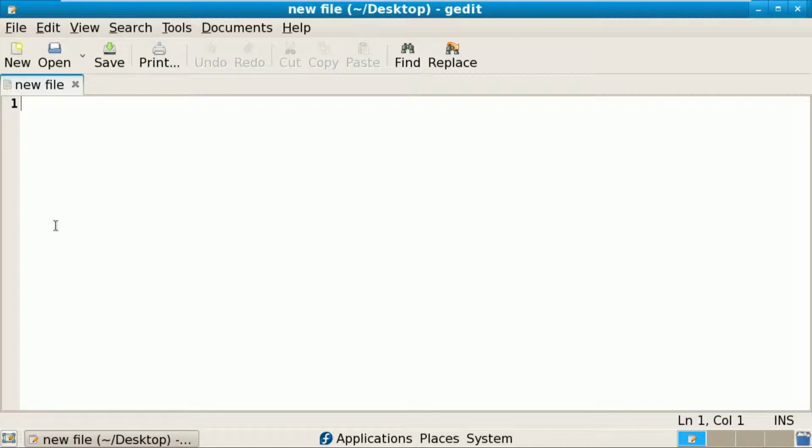This is where I'll be demonstrating plotting a graph in Fedora. There are two options: you can go with the X graph or gnuplot. Today I'll be demonstrating plotting the graph using gnuplot in the Linux operating system, especially in Fedora.